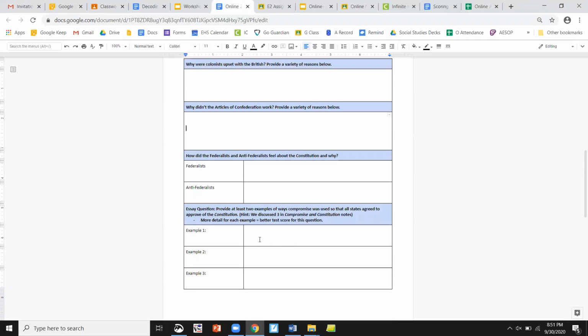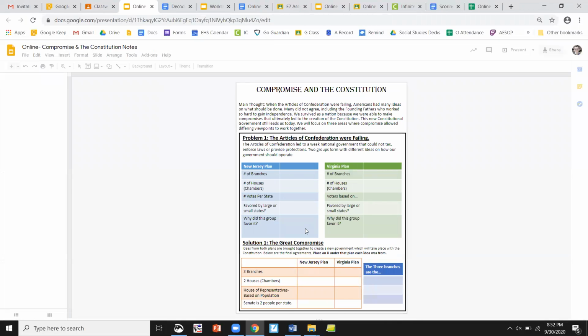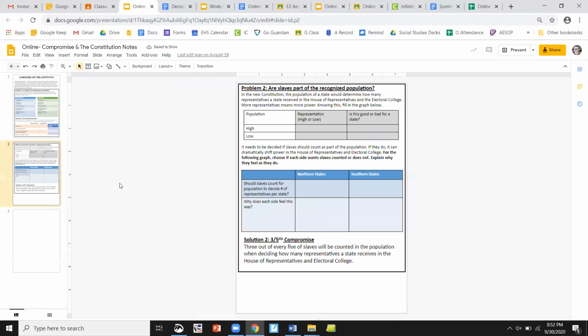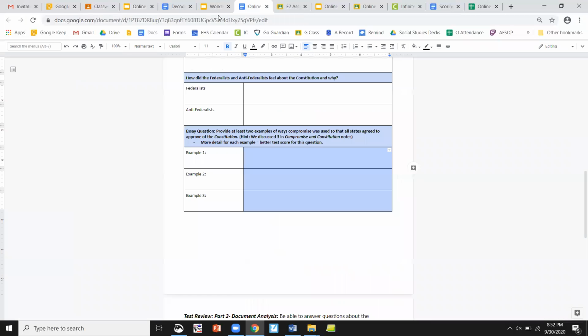All right, and then the essay questions: provide at least 2 examples of ways compromise was used to help states agree to approve the Constitution. So this is an actual test question. It literally looks just like that. And for that one, it's also this packet. Basically we look at a variety of ways. So here's the first compromise that we talked about, the 3/5 compromise, the second one we talked about, and then the third compromise is the Anti-Federalists and Federalists figuring out how to make it law. So you could use any of those 3. They all certainly would work. So that's what you have for the test review sheet itself.